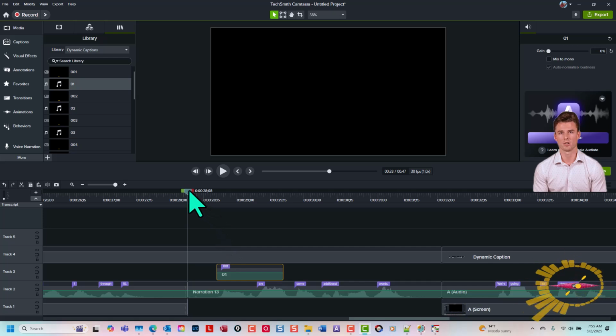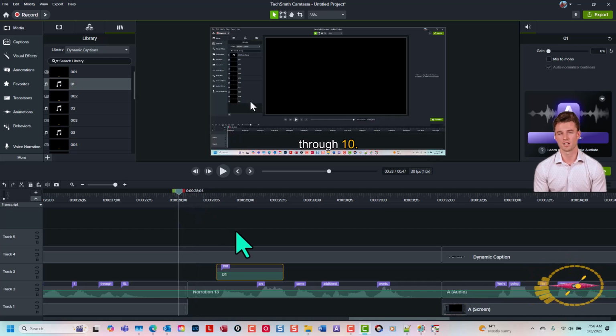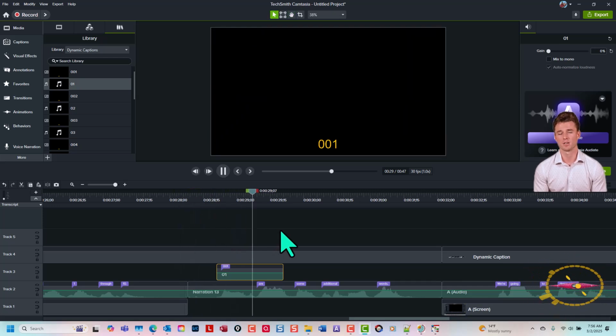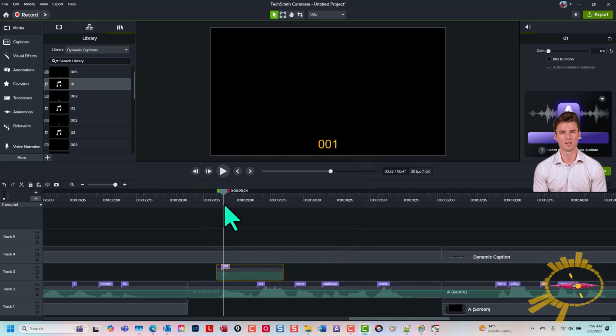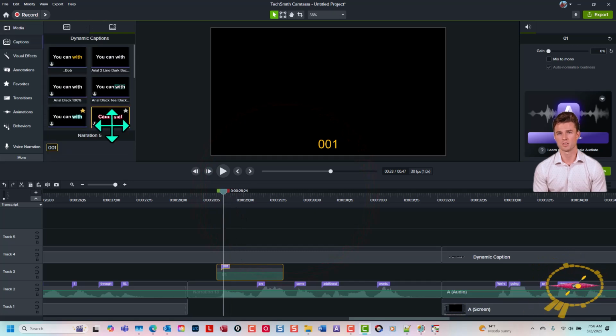Now this currently says 001. I need to change it. I believe it was these. Let's find out. These are... Yeah, that's the word these. So I'm going to double tap to select, put this over there, use the C key to go to dynamic captions. Here it is. I'm going to select that and type in these. I'll save it by clicking here.